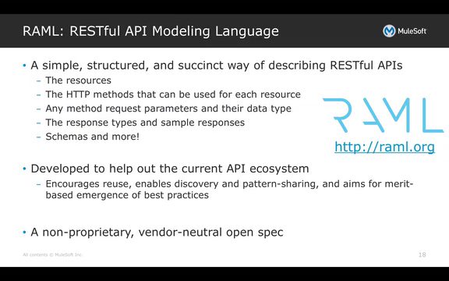RAML is developed to help out the current API ecosystem. RAML encourages reuse, enables discovery and pattern sharing, and aims for merit-based emergence of best practices. Another great thing about RAML is it's a non-proprietary, vendor-neutral, open specification.